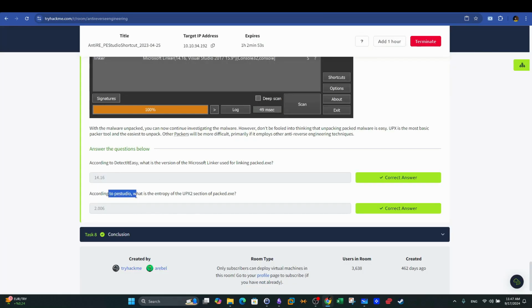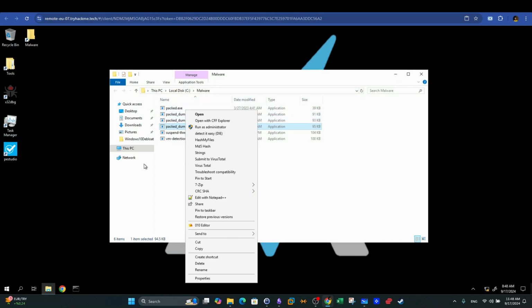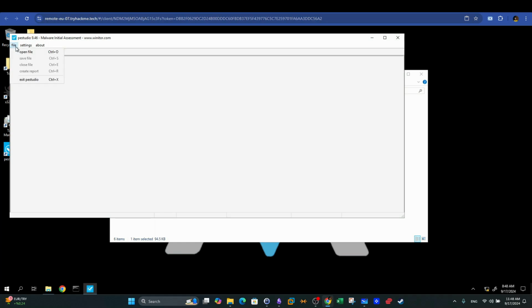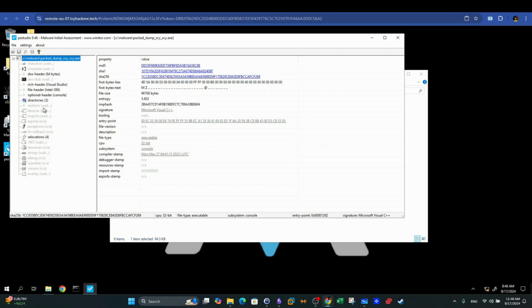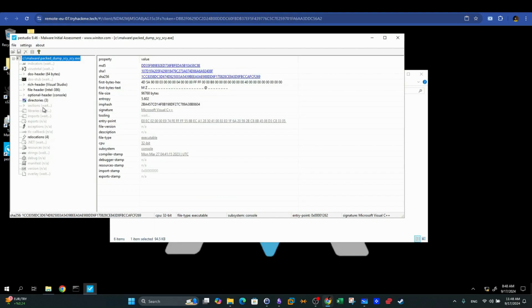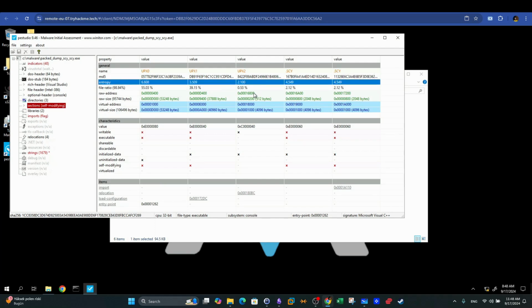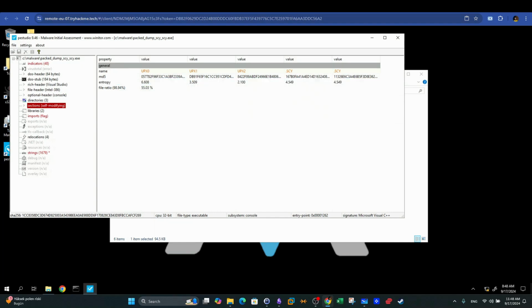According to PE Studio, what is the entropy of the UPX2 section of the packed executable? And I have to open this with PE Studio then. Click on the unpacked version. The entropy of the UPX2 section, having the sections come up. Okay, UPX2, the entropy is 2.100. Well, here it says 2.006. You're going to have to find out why.